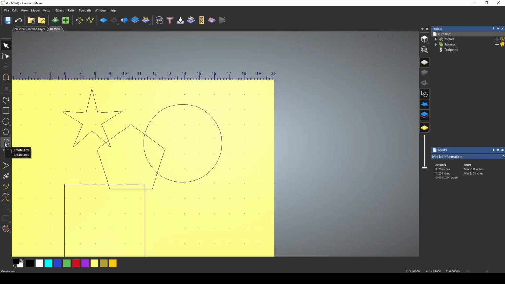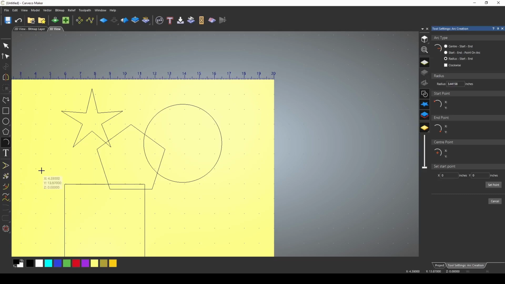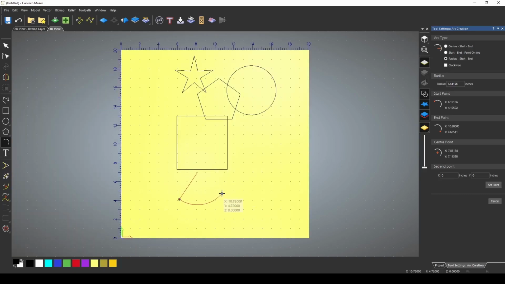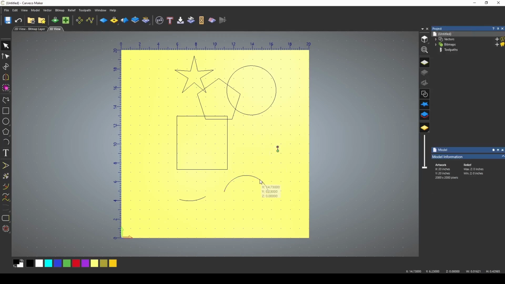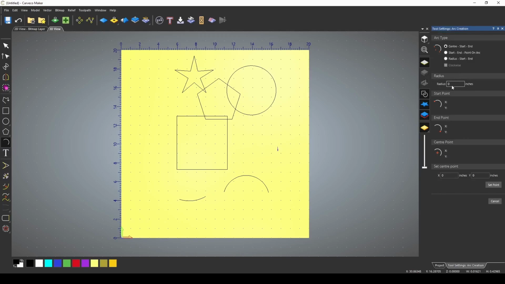Our next tool down is our Create Arcs tool. This is very similar to our Create Circle tool, except it only creates half the circle or an arc, and you can set this up to create the arcs a couple of different ways. The start and end radius, which is this selection, you can have the start and end point on an arc, and you also can start it from the center like this. Again, you can set the radius of those arcs when you create them right here. And you also can set the starting point or the center point for this one. It would be the starting point for this one.